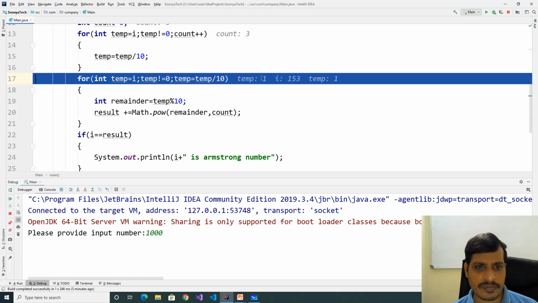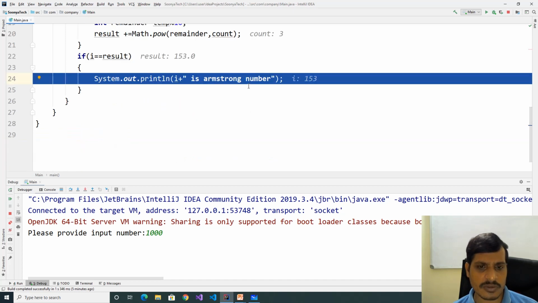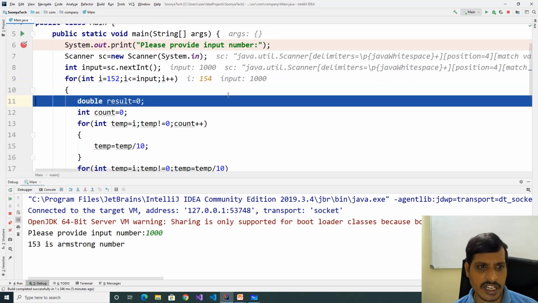Here temp is equal to 1. 1 divided by 10, 0. 0 not equal to 0, false. It exits from the for loop. Here i is equal to 153, result is equal to 153. 153 equal to 153, true. 153 is an Armstrong number. It will continue.